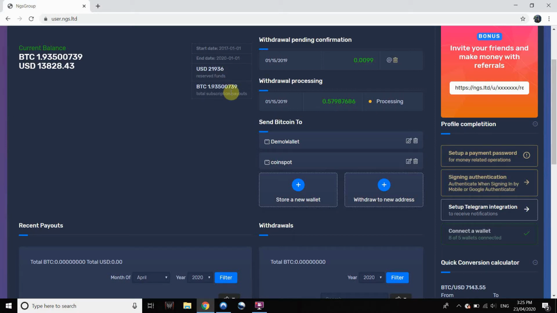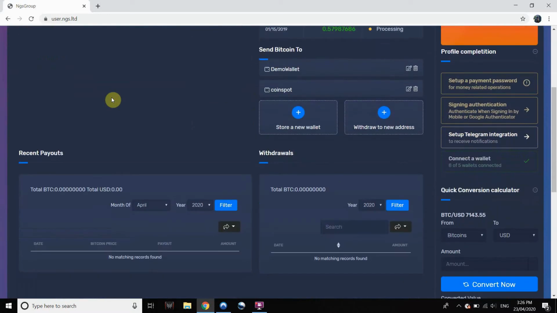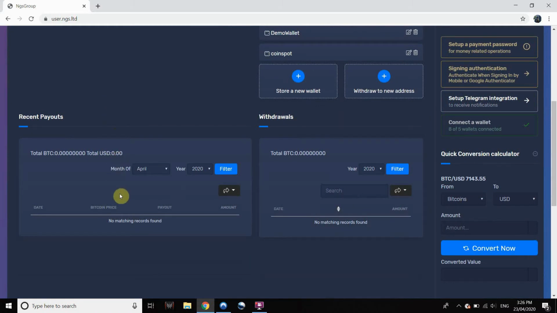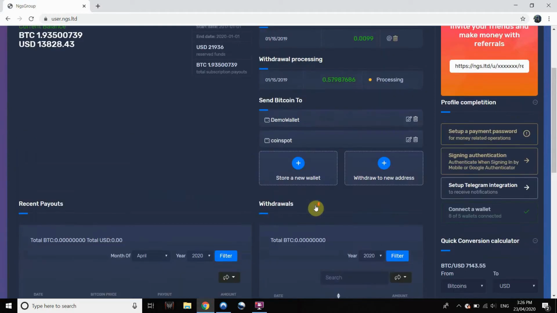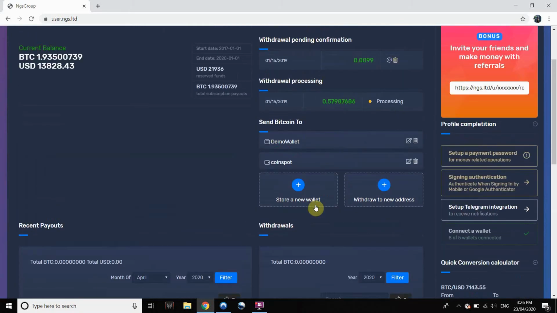And lastly, the total subscription payouts there. So that's just the amount that you've received in the whole subscription. In this case, it's obviously exactly the same as the current balance, but if you've made a withdrawal or whatever, it's obviously going to be a different value. Now, if you scroll down, you'll see here where it says recent payouts. There's none on here because it's a demo, but basically you'll see every day what you've been paid, when exactly you've been paid, and so you've got a ledger there. Same for the withdrawals. Obviously, when you've made a withdrawal, that's going to show up the dates, the amounts, all that kind of stuff.